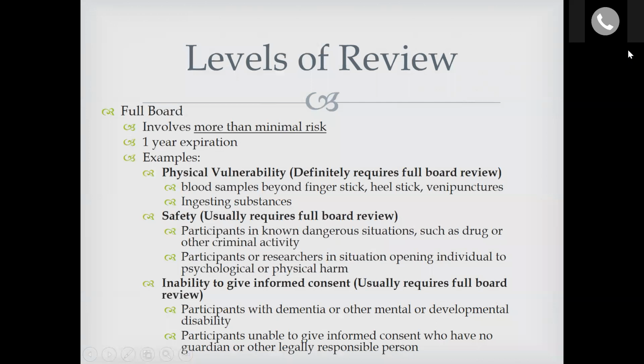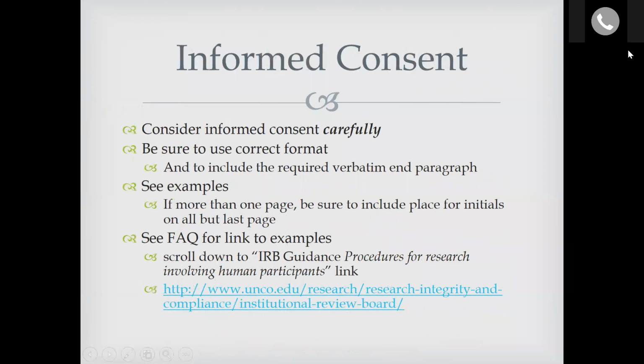If there's a safety concern, if you're putting someone in a dangerous situation, or if there's potential that them participating could lead to risks of them being identified for criminal activity, those may be things that would fall under the concern of needing to go to the full board. And then oftentimes, if there's a project where someone can't give informed consent, those projects may have to go to the full board for review as well.